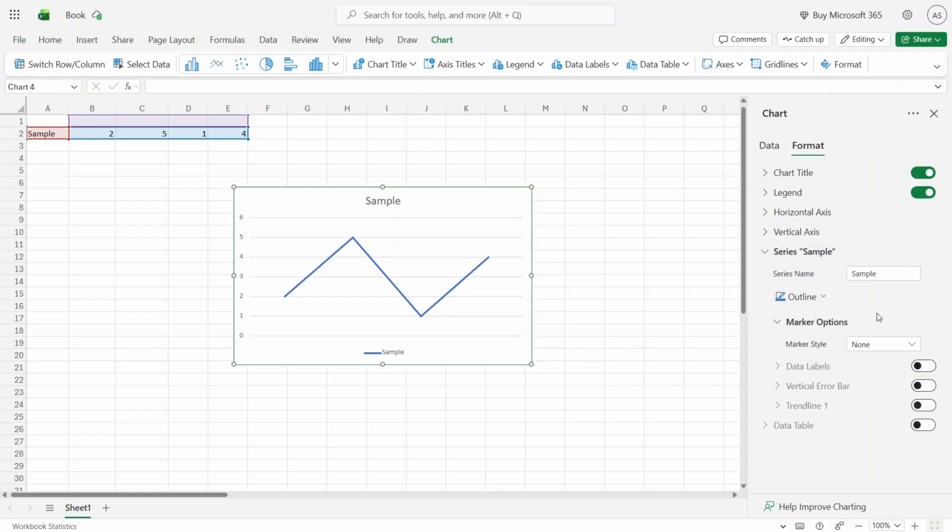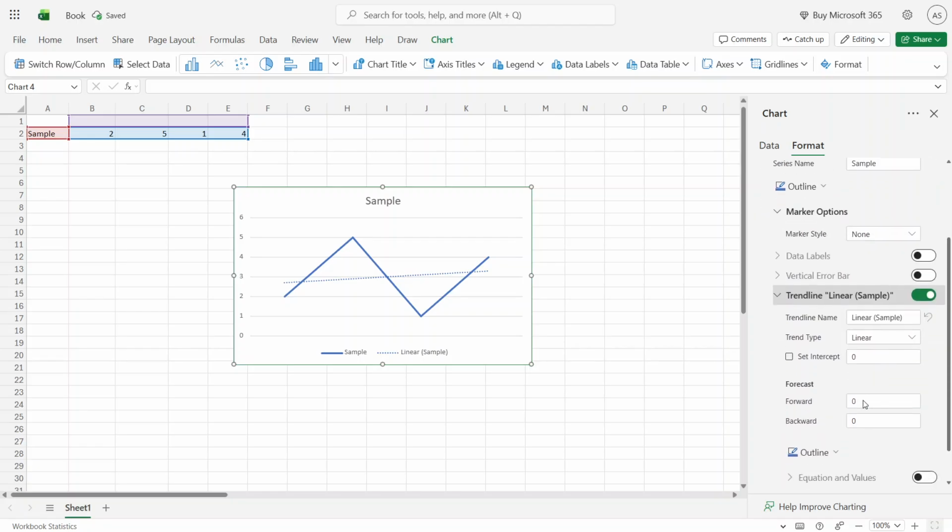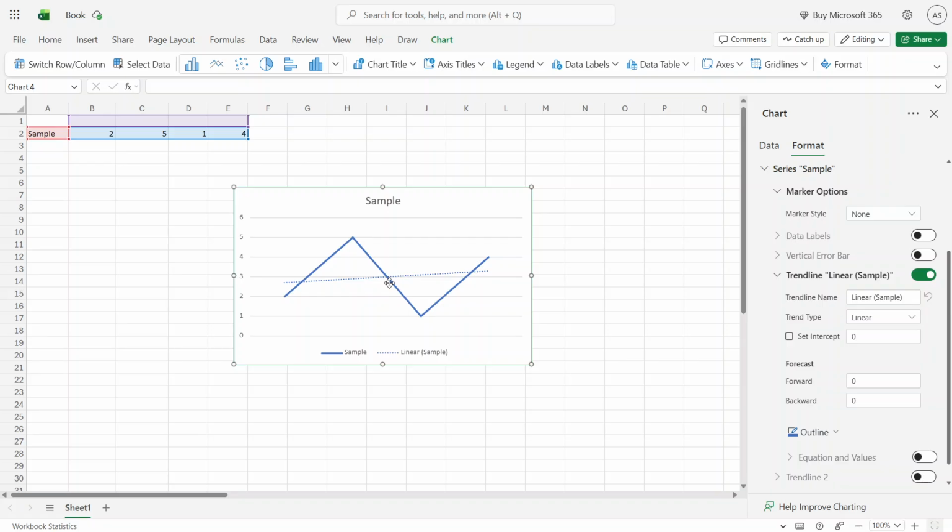Inside this section, you'll see an option labeled Trend Line, along with a toggle on the right side. Turn that toggle on, and Excel will immediately add a trend line to your graph. At this point, the trend line will already be visible, but you can also customize it depending on what you need. For example, you can edit the trend line name if you want a more descriptive label.